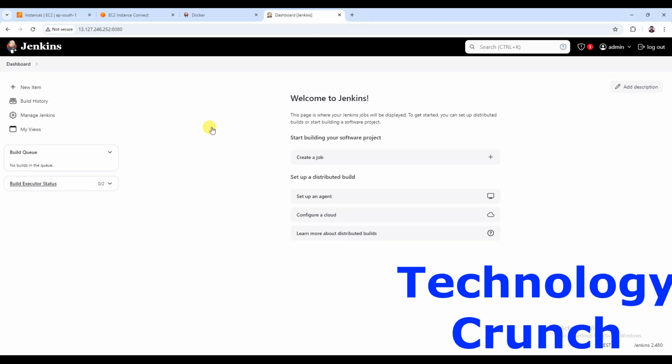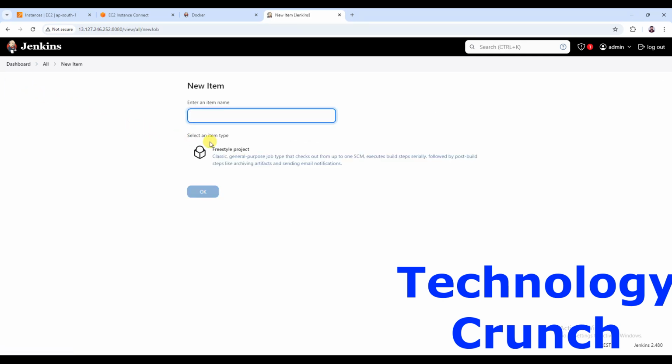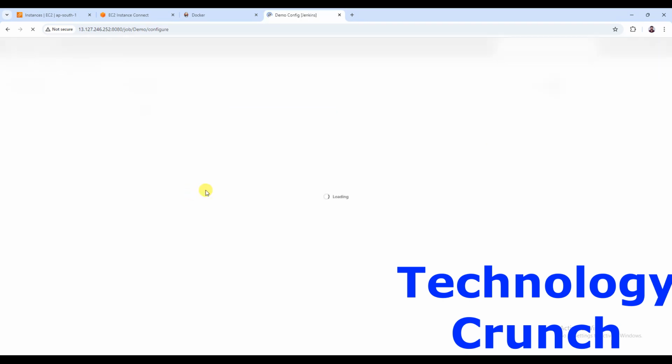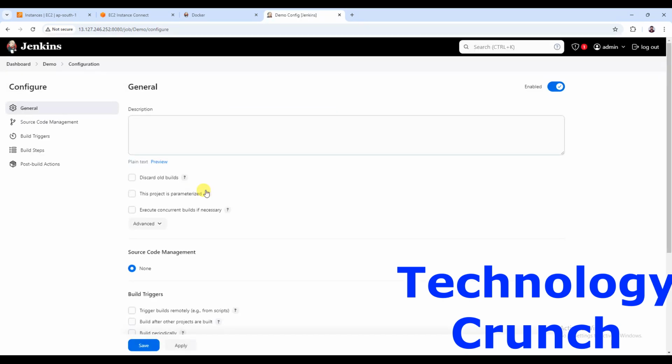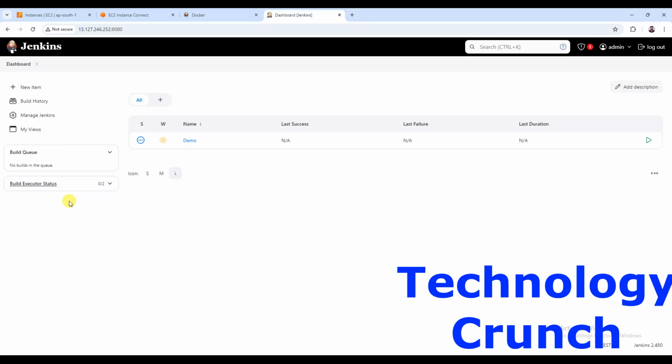Okay, let me create a new item, and enter the item name demo and click OK. I click this demo as a freestyle item. Here we found our job name is demo.